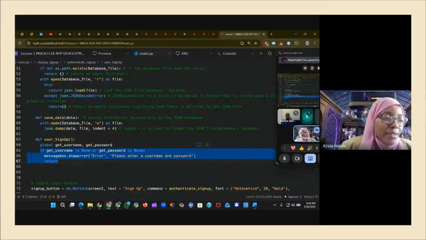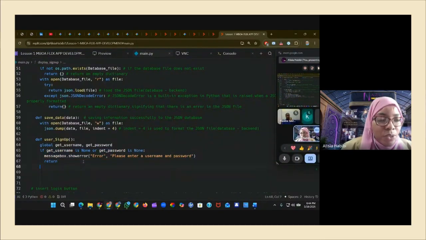Okay, so that's the validation section. So the next part now is we're going to come down here and do the next thing, which is going to be users. Did we call ours users? Yes, we call the name of our JSON file users. Users equals load database. So I'll explain what is happening.